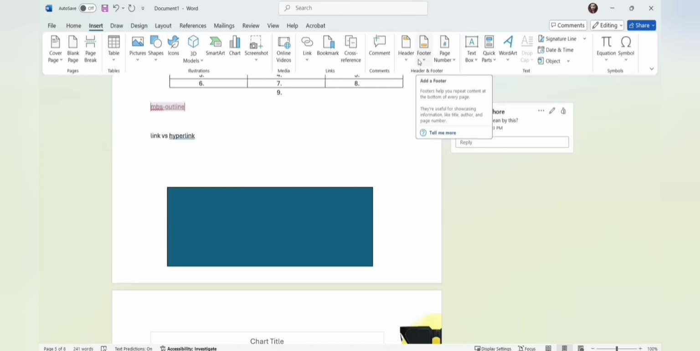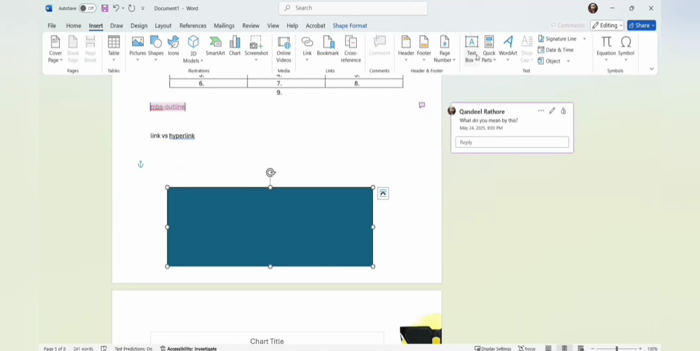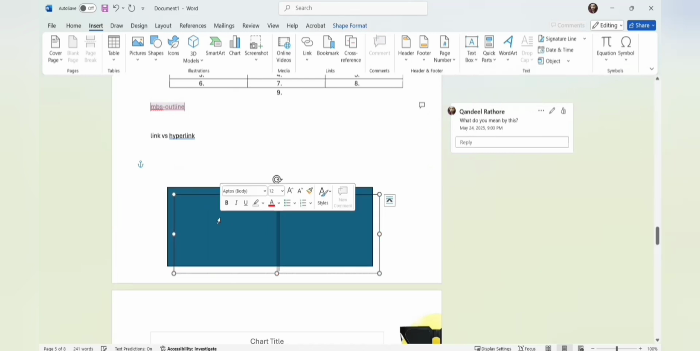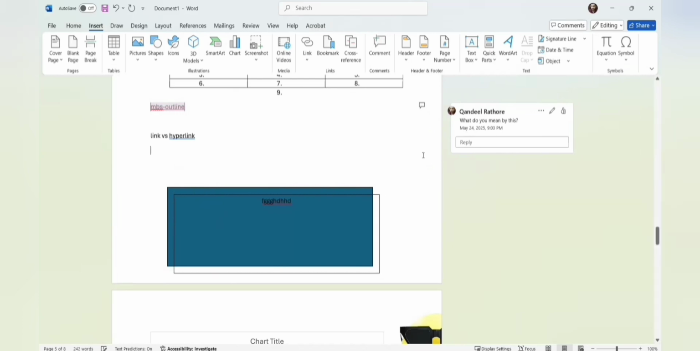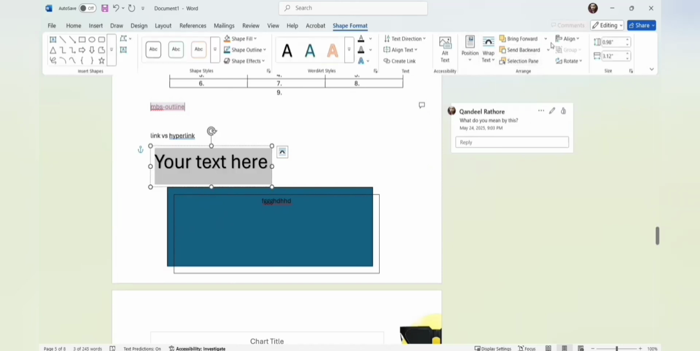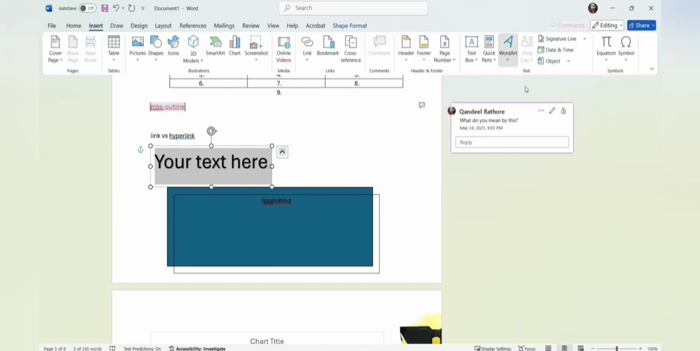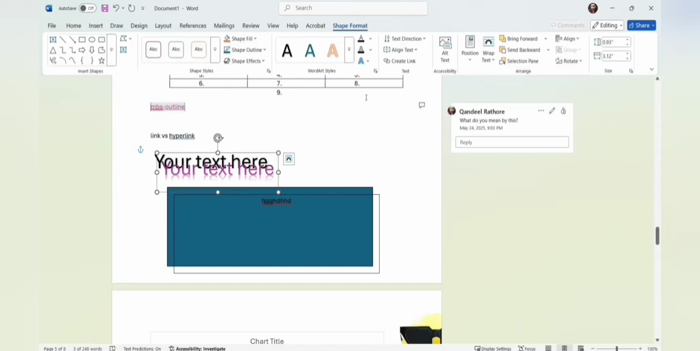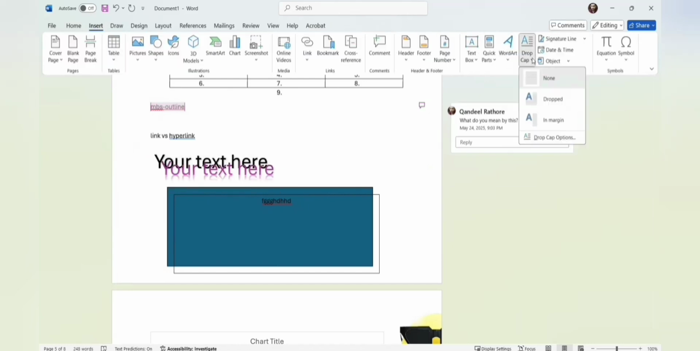Header and footer. We talked about header and footer in another video before. Text box is used to add text. So if you want to write something here, you will insert a text box and then you will type in the text box. WordArt, you can choose your writing style. What kind of style do you want? You want shadow, etc.